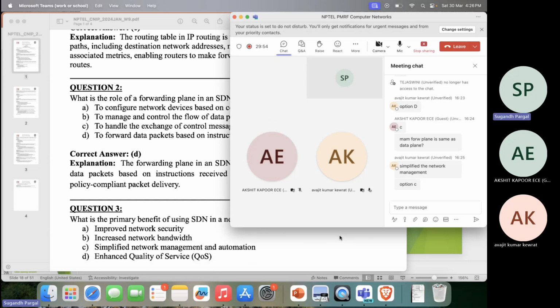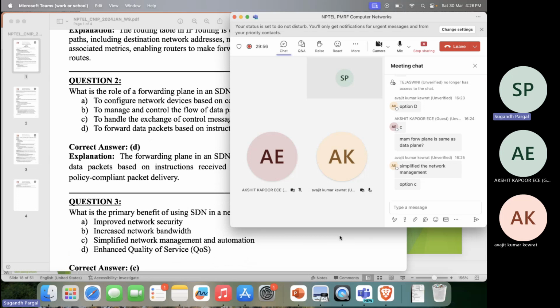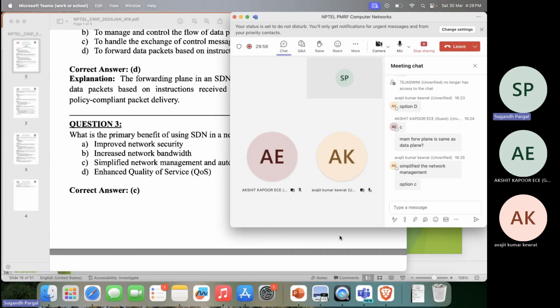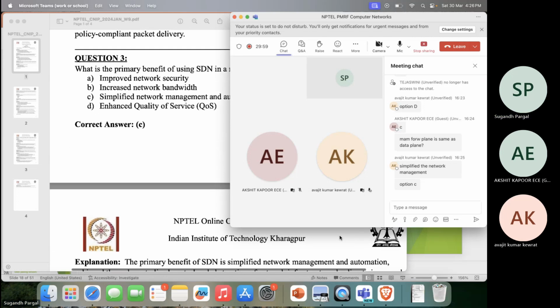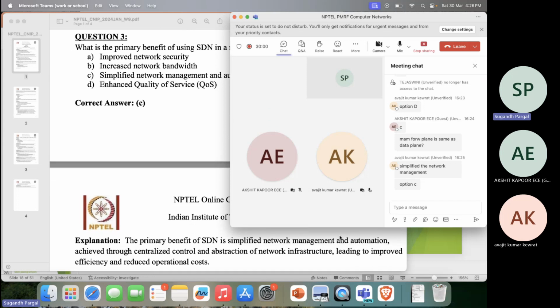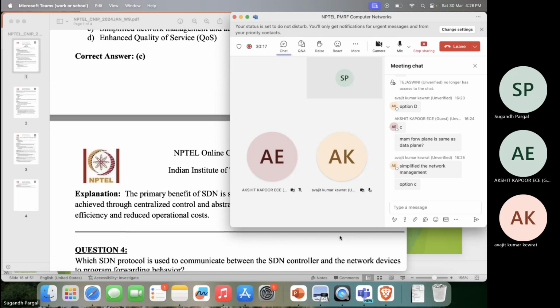So the answer to question number 3 is C, that is right, simplified network management and automation. The primary benefit of SDN is simplified network management and automation achieved through centralized control and abstraction of network infrastructure, leading to improved efficiency and reduced operational cost.